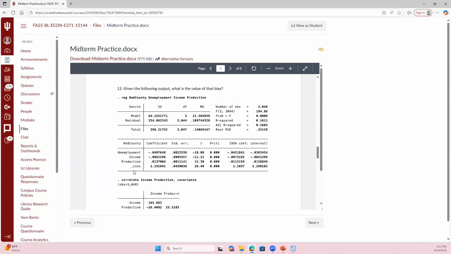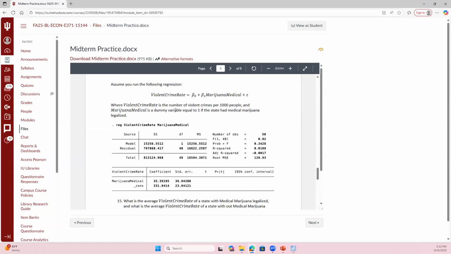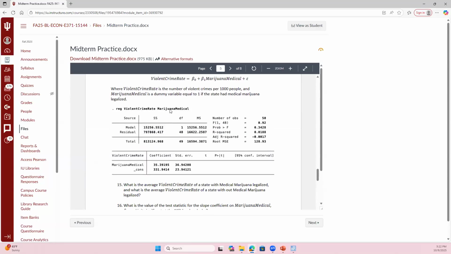The key is, if I have a dummy dependent variable, my units are going to be changes in the probability. If I had a different regression, here with the violent crime rate, and now a dummy variable on whether medical marijuana was legalized, how would I interpret this? If I have a dummy variable on the right-hand side, a 1-unit change would be going from the 0 to the 1 group. So a state that had medical marijuana legalized, it would predict the violent crime rate actually goes up by 35.